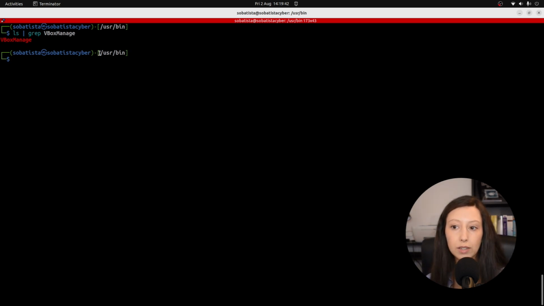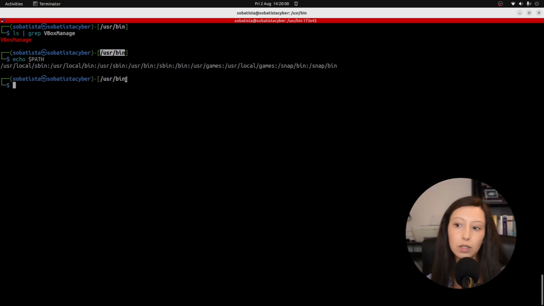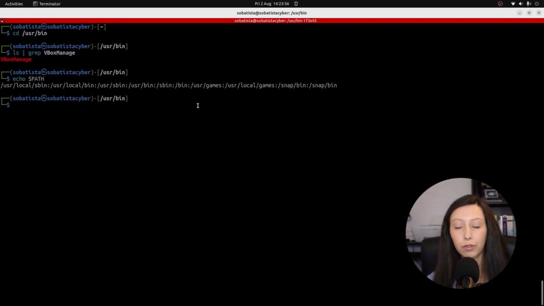Now, we need to save this path on our variable called PATH. Now, to see if we have already this path in that variable, we can use the following command, echo $PATH. Now, if you click enter, you can see that I already have this path in this variable, so I don't need to add this path to this variable. If you do not have this path on this variable, you need to add it.